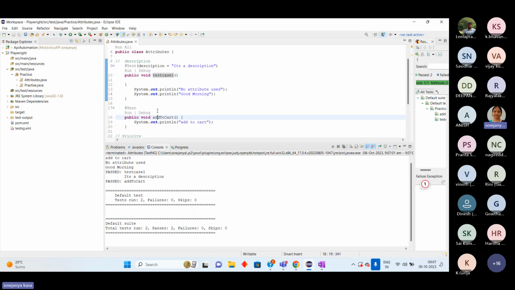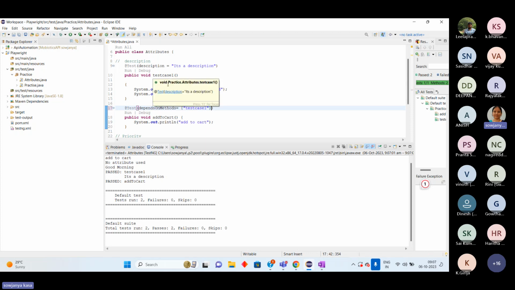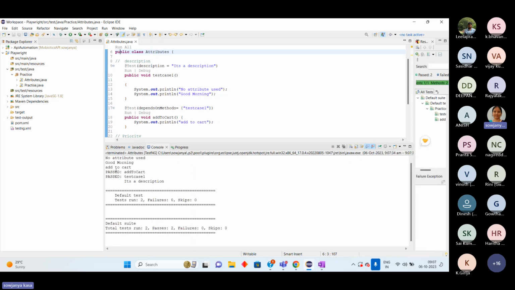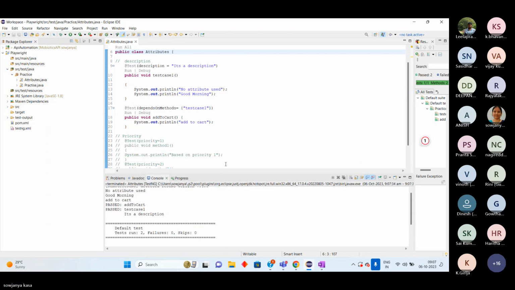And now what I'm doing is I'm adding the dependency. I'm making this test case dependent on the first test case. So I'm executing it now. See what will happen. It has printed good morning, no attributes used, good morning. And then it has printed the add to cart. Have you guys observed the difference in what happened? By using depends on method, we can execute a specific test case first.